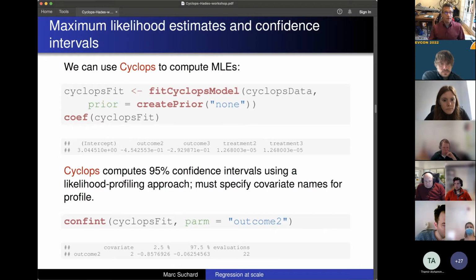Naturally, you can turn off regularization and you can just use Cyclops to do standard maximum likelihood estimation. One would specify it by saying, I'm fitting the model and my regularization prior is just that there's no regularization, and you get the standard output that you would get if you were using GLM or any other object.